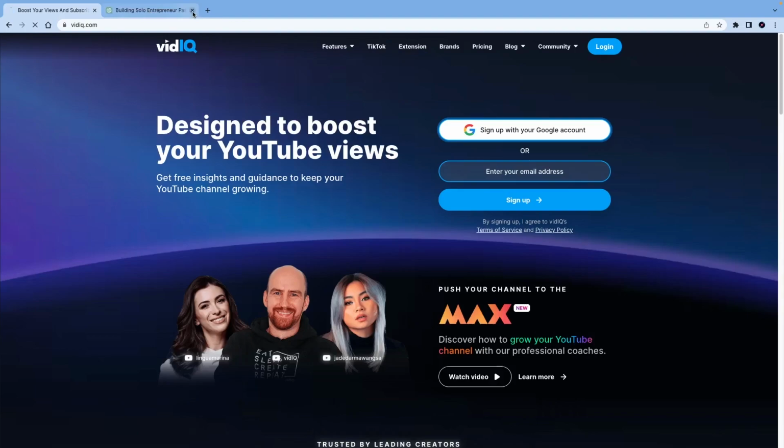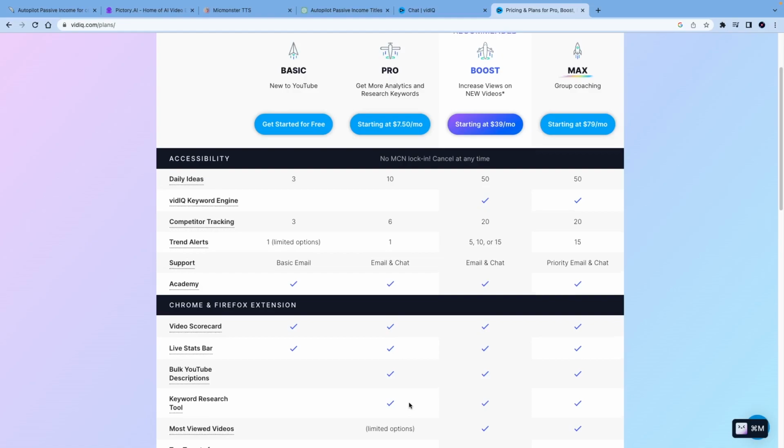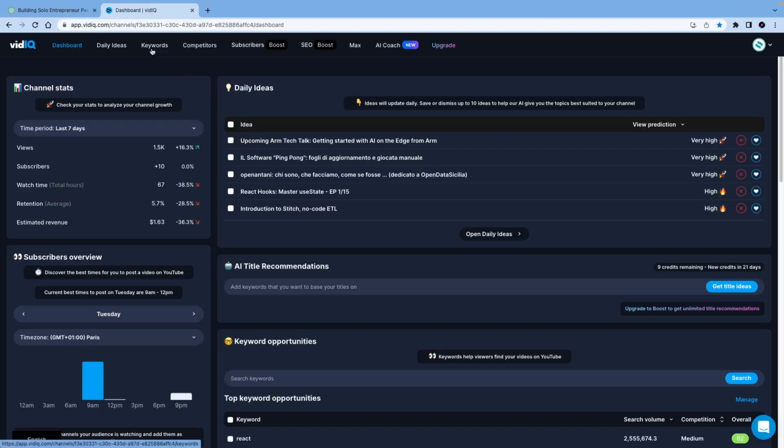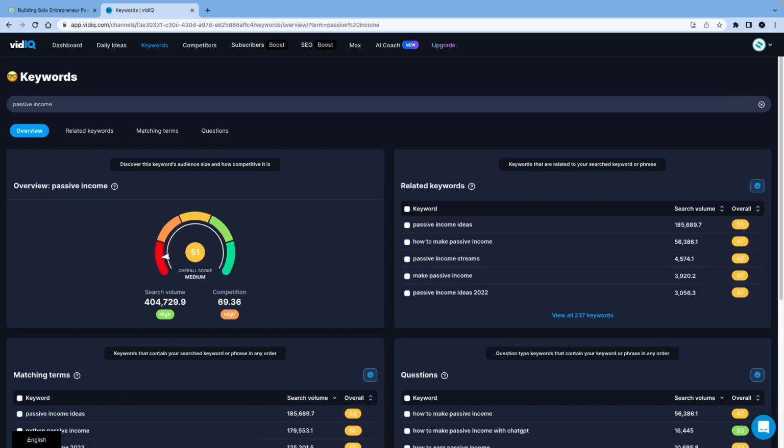Yes, it is paid, and don't worry, I'll be giving you a free alternative shortly, but it costs me just $10 per month, and the value you get is huge if you work on YouTube content creation, so I definitely recommend it. So let's log in to VidIQ, visit the Keywords tab, and search for passive income.